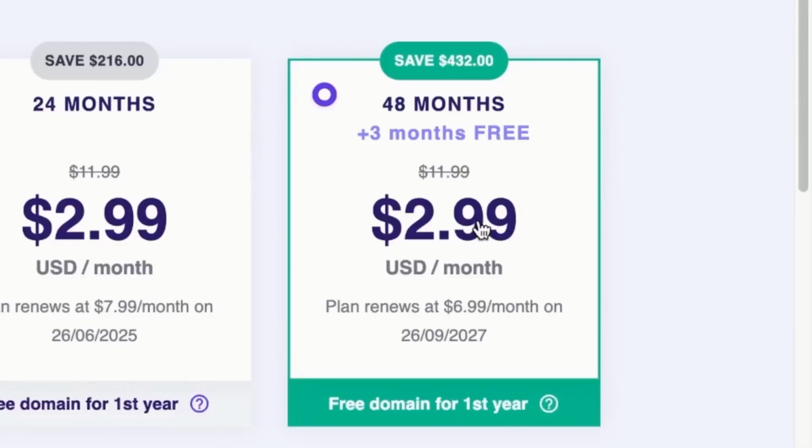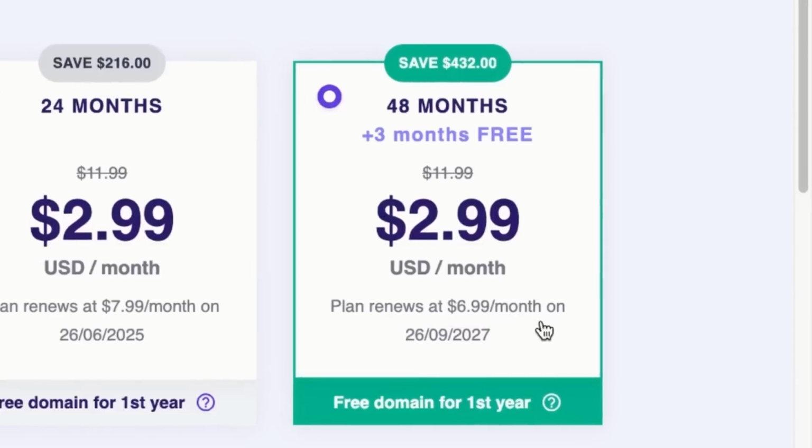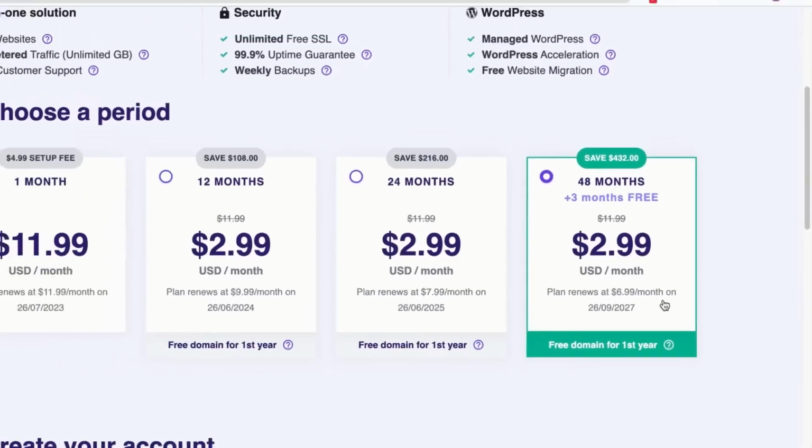So for the first year, you just need to pay only $2.99 per month. That will save almost $432. And then after these 4 years, you start to pay $6.99 per month, which is super affordable for a web hosting plan that holds up to 100 websites.